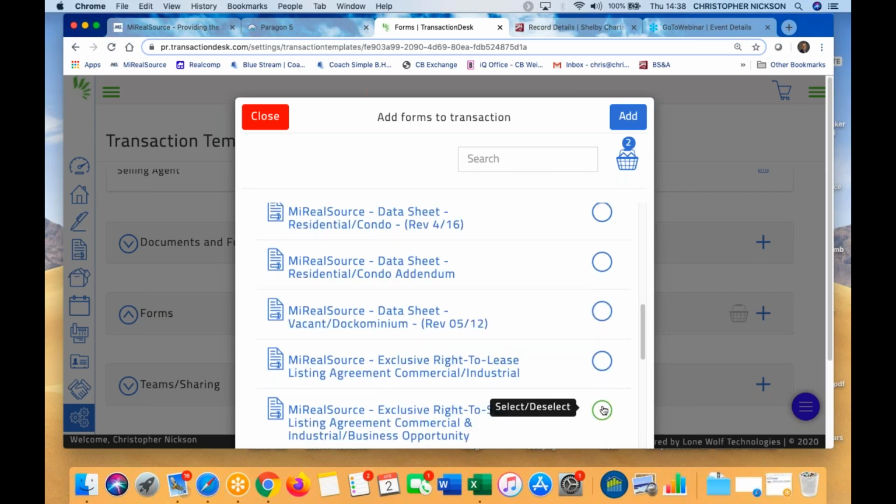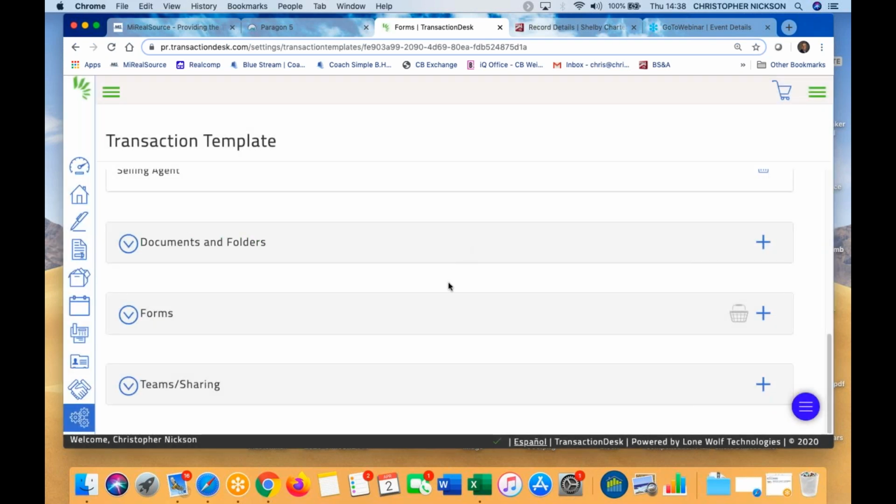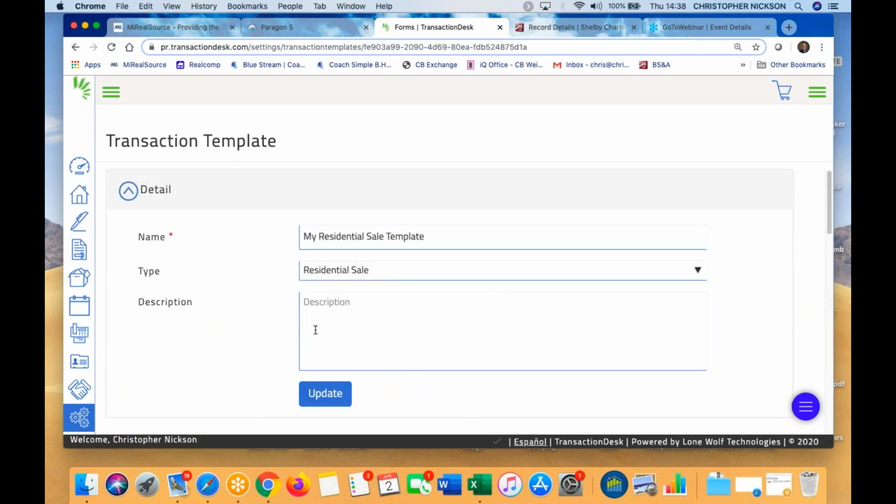So anyways, here's some My Real Source forms. I'm just randomly selecting them just to show you how to create the templates. And those forms now are all in here. And that's how you create a template. So my residential sell template test. We're going to update that.